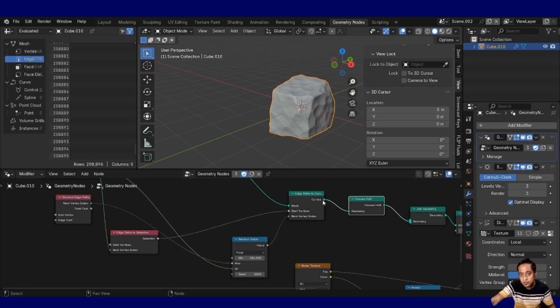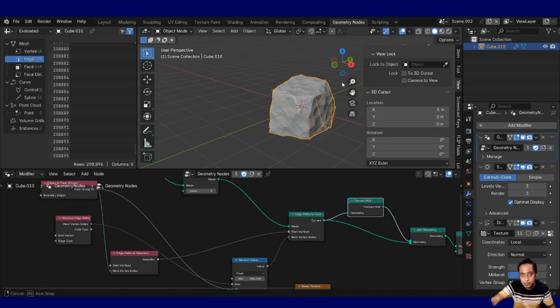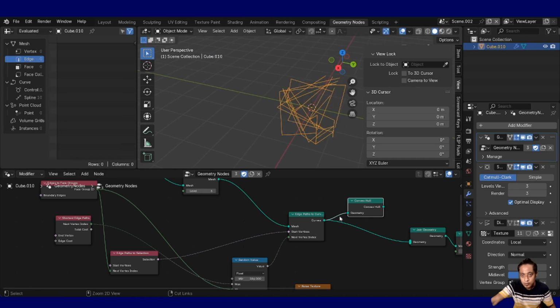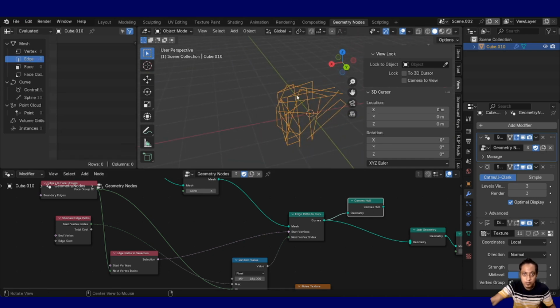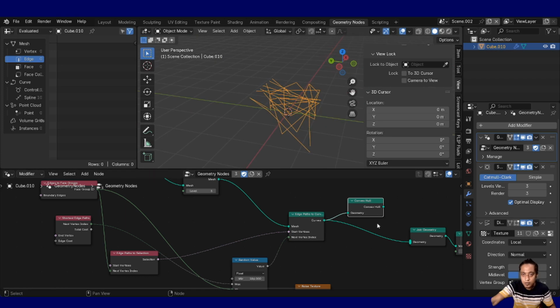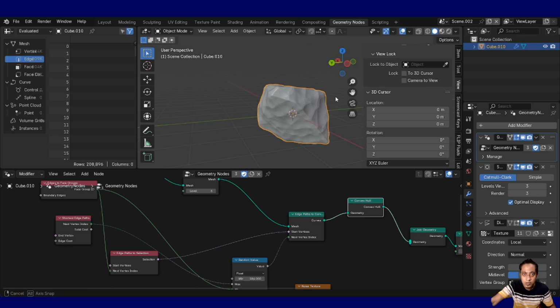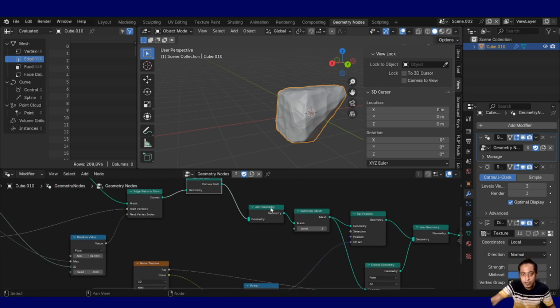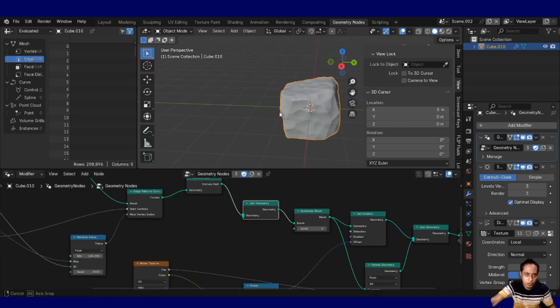If I just show you the edges, you would be able to see all these scribbly lines. But now if I connect the convex hull to this, you would see the rock forming up. Then I have this joint geometry. I wanted to use something else, but I have kept it over here.